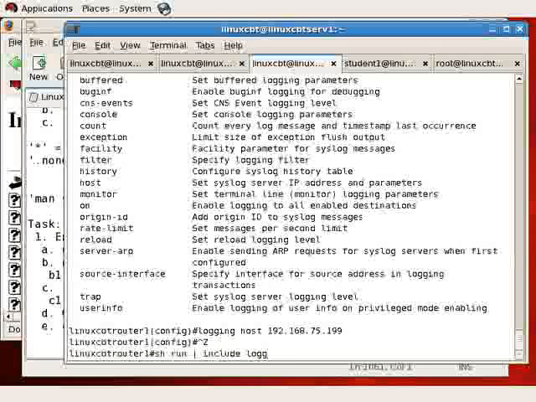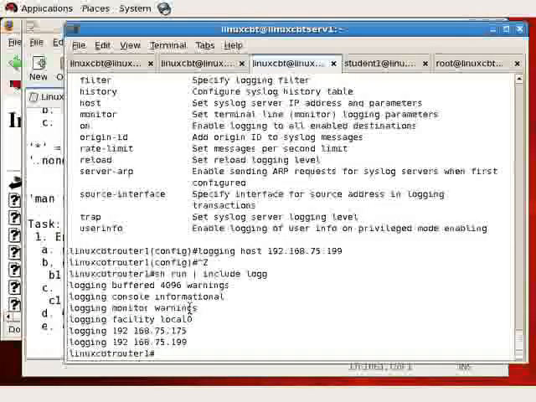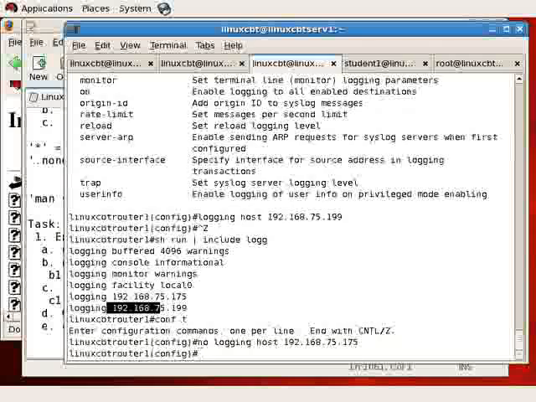199. We'll return to the main area and show run include log again, where we'll see that we've now set the host to 199, but we should also remove the other host. So let's config T, because the router will attempt to log to the other host, and we'll just indicate a no logging host 175.